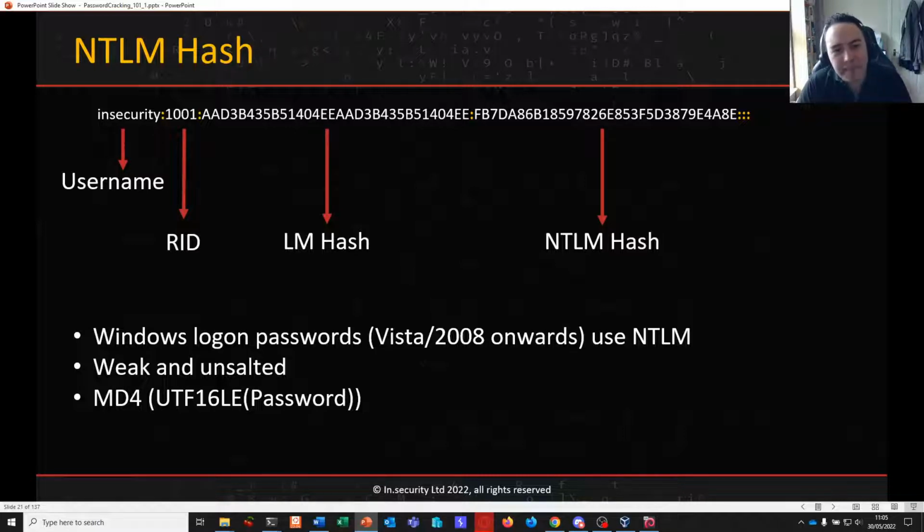NTLM hashes are constructed a little differently to the Linux hash we saw in the last video. We have our username, and then a number of colon delimited fields. First of all, we have our RID, our relative identifier, which we're not going to dig into, but it's how Windows identifies you. Users typically start from 1,000, 1,001, 1,002, local users on a machine, for example. Then we have two hashes separated by a colon in the middle here: our LM hash, which we'll touch on in a second, and then our NTLM hash.